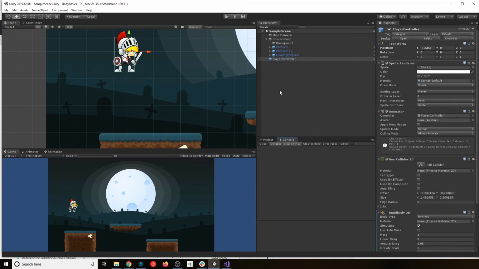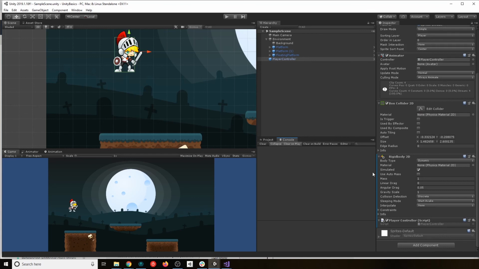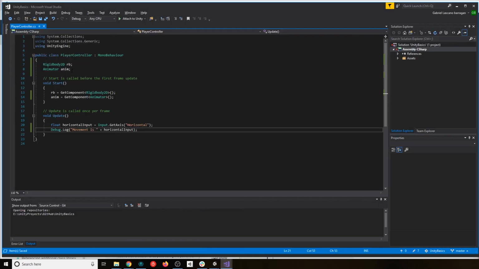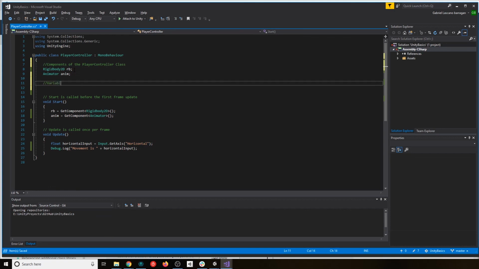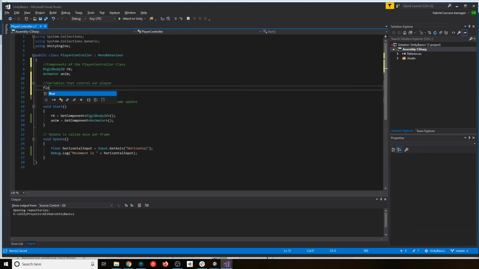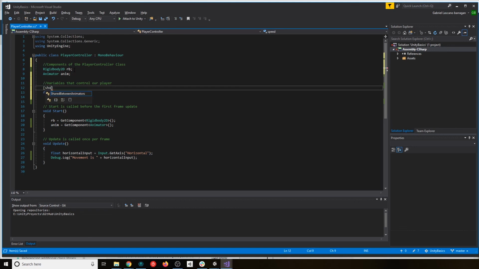So that has a little bit of trouble because we don't want our player just moving by 1, because our physics won't let us move that little. We require a little bit more speed for our player. So what we're gonna do is manage the speed of our player. Here we can say these are just components of the player controller class, variables that control our player. So we can create a float speed, and just so we can change it from the inspector, SerializeField.